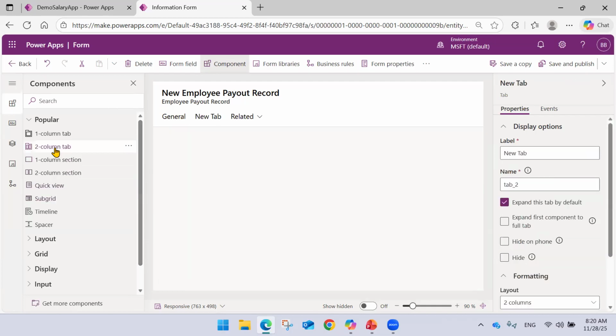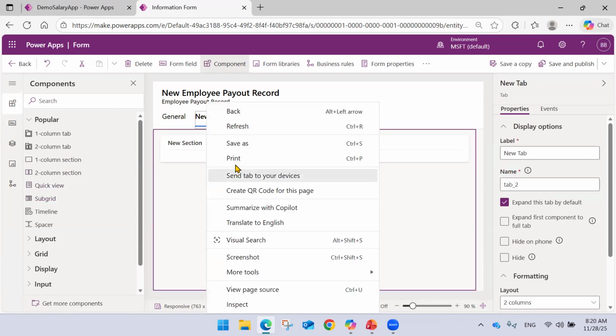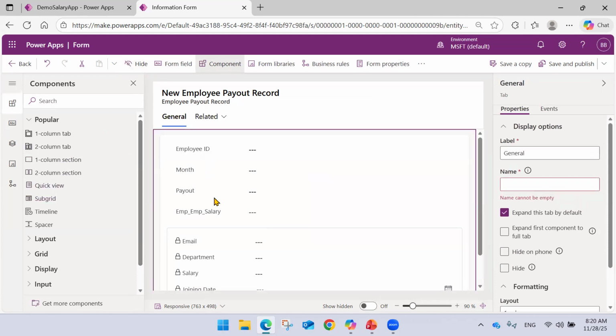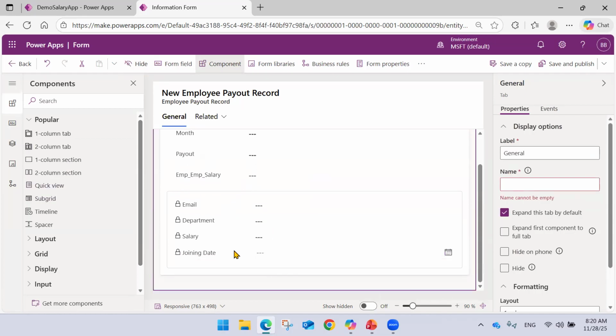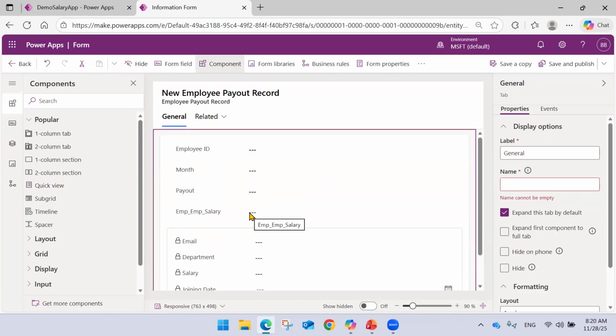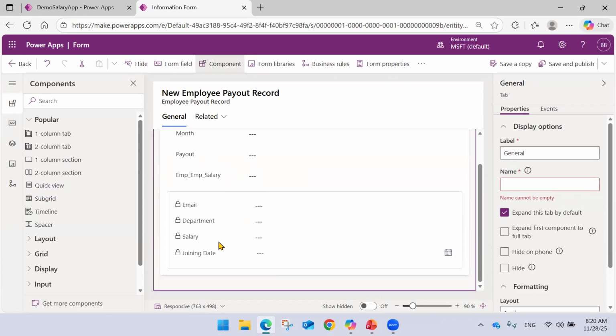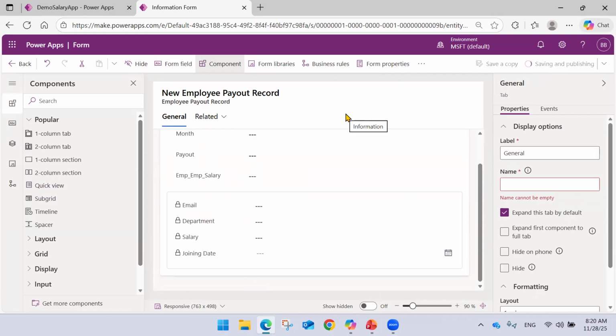And then I will say two column tab. Oh, I don't want to add the new tab. Okay, so let's delete that. And this is the new form, meaning when I enter the details about this employee, the employee ID here, it should show me all these details, right? So let me save this and publish, and then let's run the app.